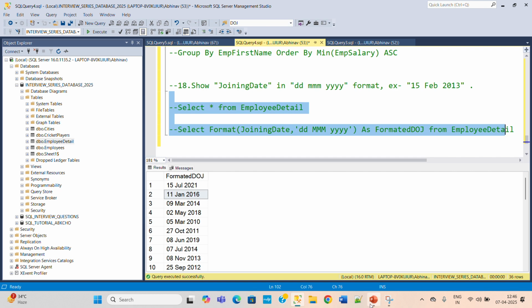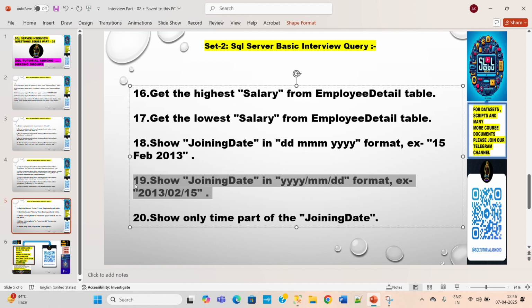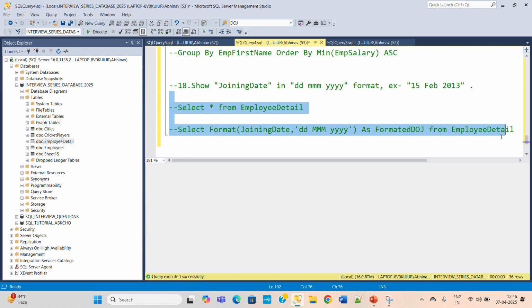So next question, we have joining date in YYYY slash MM slash DD format. Example 2013-02, that is the month, and then 15 the date. Okay, now how will we achieve this? So this also we can achieve from the format function. So mark this particular question also as important.